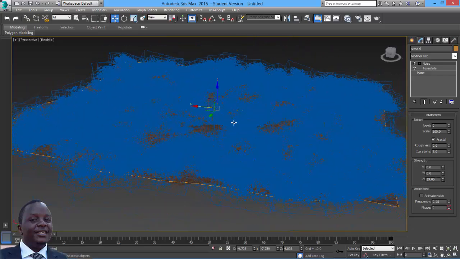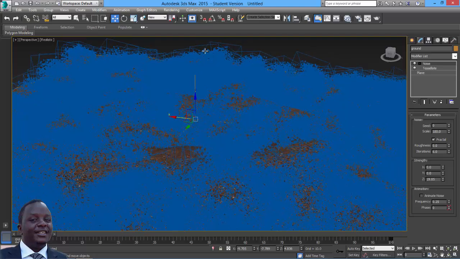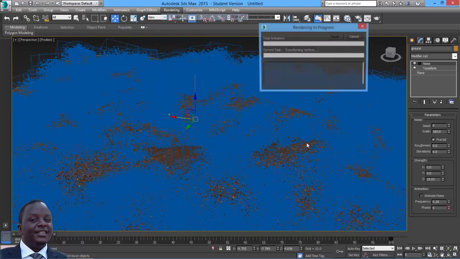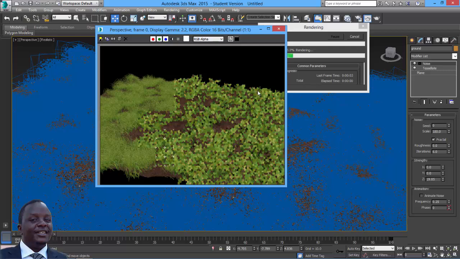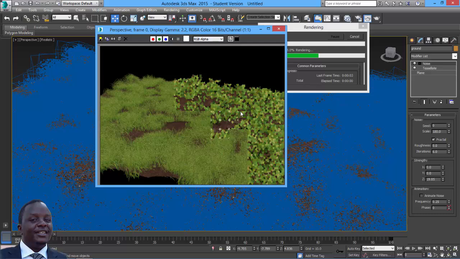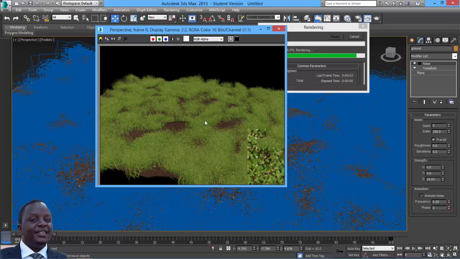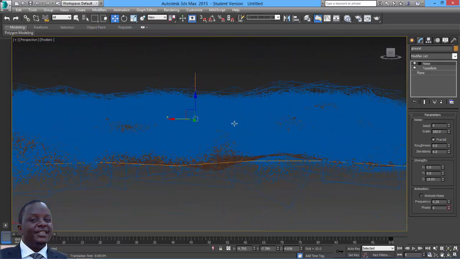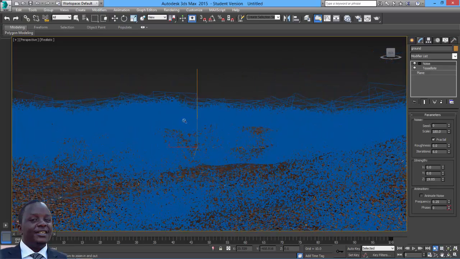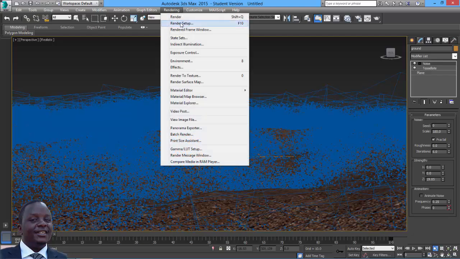I'll just frame it nicely and render, and there we are. You have yourself some really nice tufts of grass scattered all over, and even when we go for a close-up, it still looks quite good. Could make it thick in some areas. So let me just come in here and get a nice close-up right there. Then we render that.